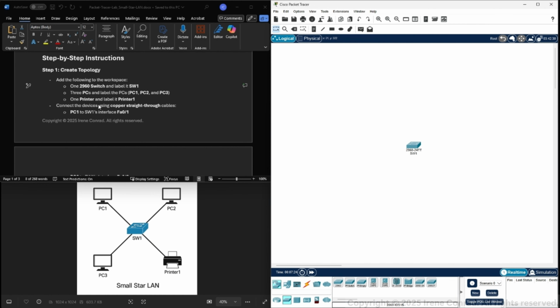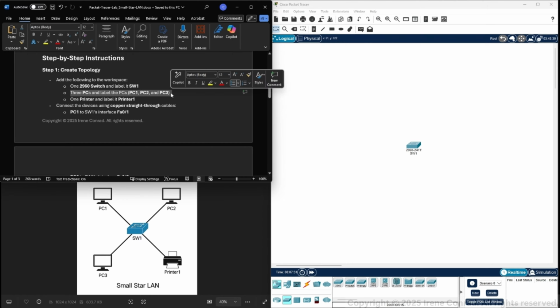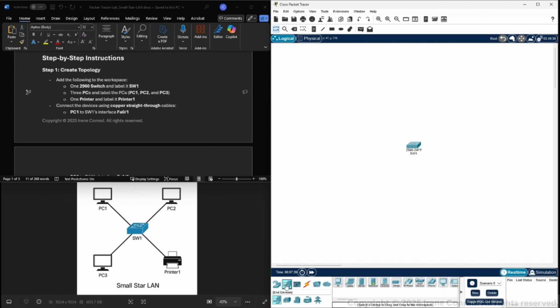Next, we're going to add the 3 PCs and label each one of them PC1, PC2, and PC3. When you go down to the bottom, click on End Devices, and the very first thing on the left you'll see is PC. Click it, go to the workspace, click it to drop, click on the label, drop the other one, click on the label, and drop the third one.